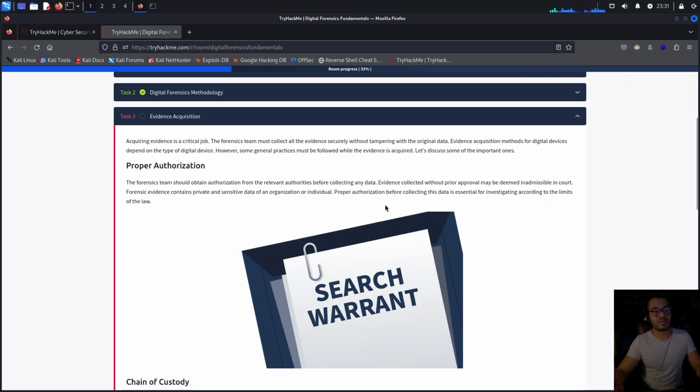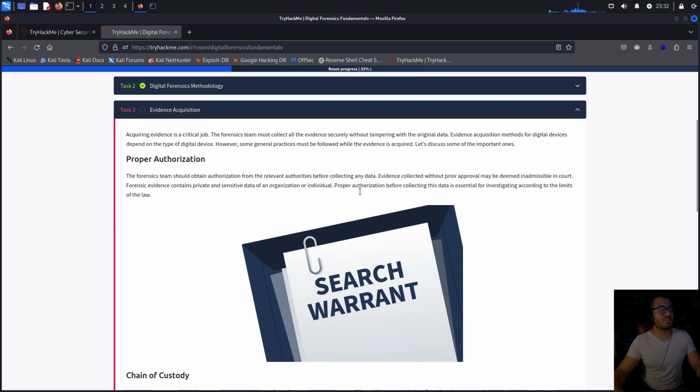Yeah, evidence acquisition. Acquiring evidence is a critical job. The forensics team must collect all the evidence securely without tampering with the original data. Evidence acquisition methods for digital devices depend on the type of digital device. However, some general practices must be followed while the evidence is acquired. Let's discuss some of the important ones, right?